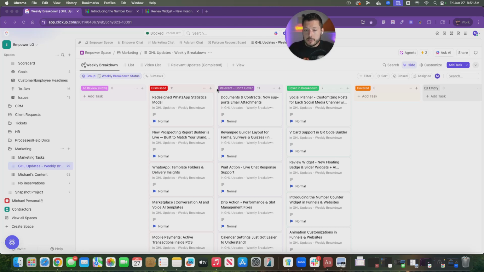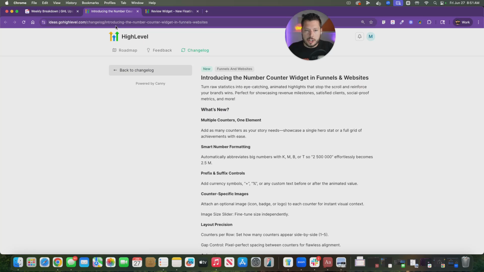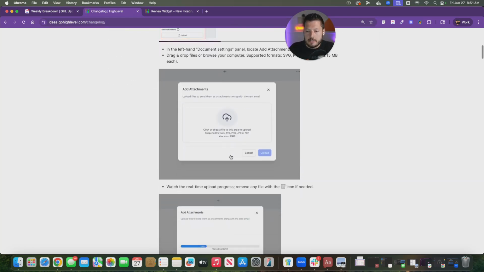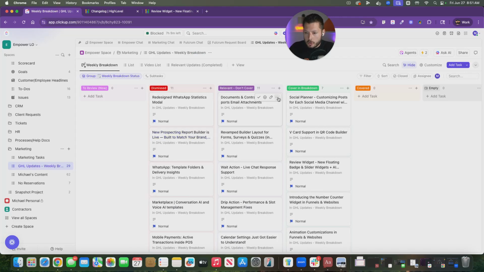For those of you that don't know, weekly breakdown, we basically get HighLevel's change log, which is accessible at ideas.gohighlevel.com/changelog. We get every update from HighLevel's changelog into our ClickUp board here. When they come in, they all stack up in this to review category. Then I personally go through each one and say, this is relevant for us or for our clients. If it's relevant to us, but not really for our clients, then I'm dropping it in relevant, don't cover. If it's not relevant at all, then I'm dropping it in dismissed.